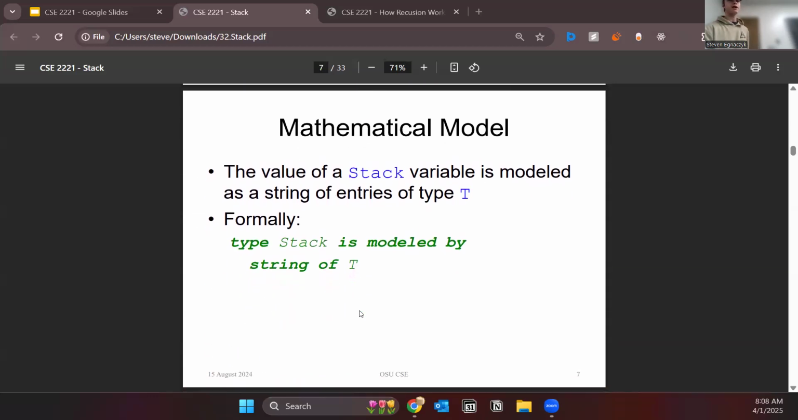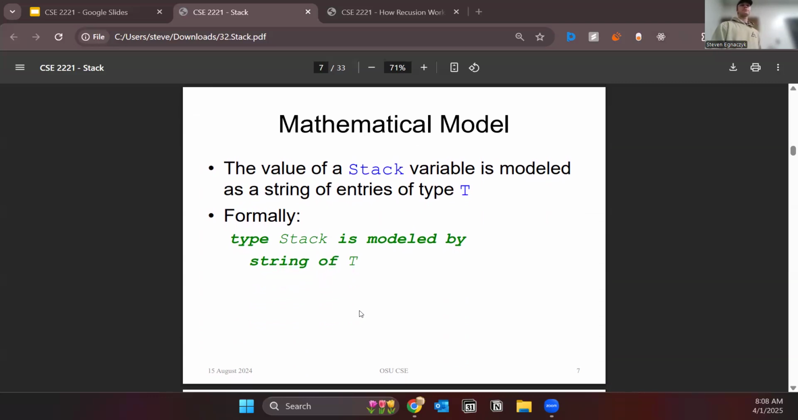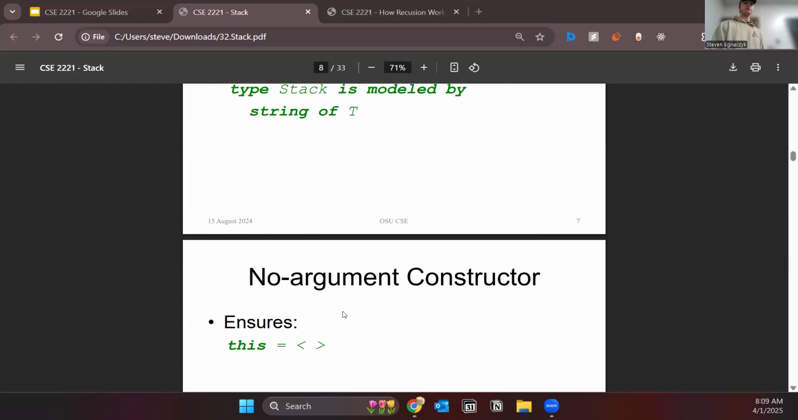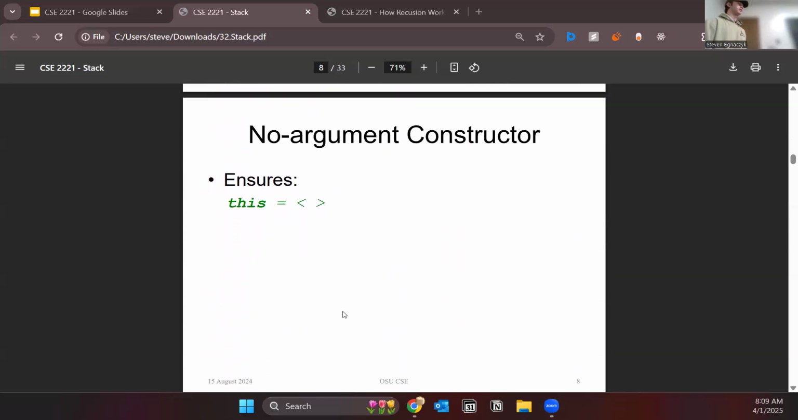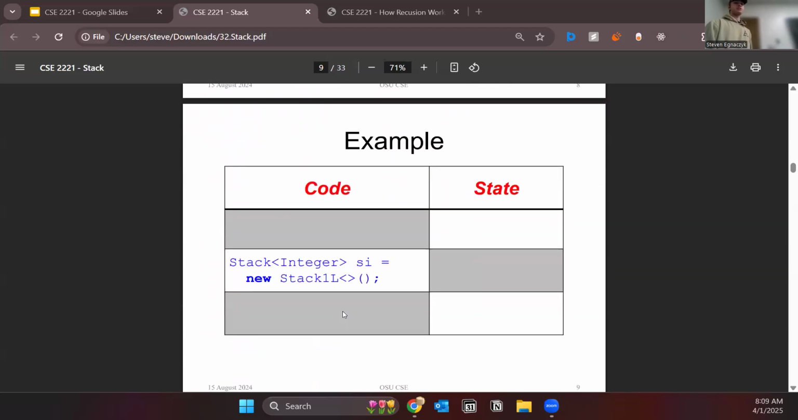Here's that mathematical model again. Type stack is modeled by string of T, same as type Q, same as type sequence. Same as type set, although set can have duplicates. It only has 1 constructor, which creates an empty stack. Here's an example of that. We invoke it the same way that we would a queue, or a sequence, or a set, where we include the name of the interface inside of the chart that we're trying to define.